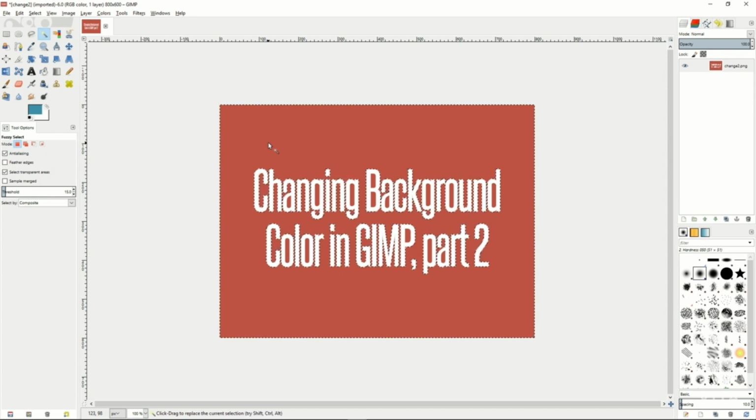So you can see here, it has selected all of the color besides the text itself. And if we were to continue from here, it would actually get rid of the background except for the other colors that we need to get rid of inside of the letters.